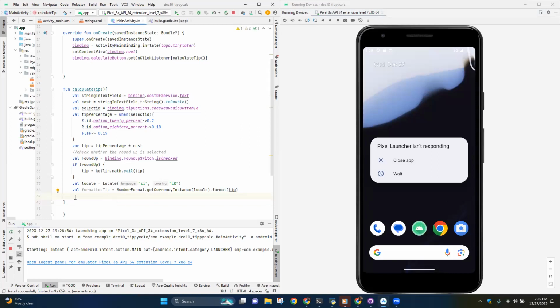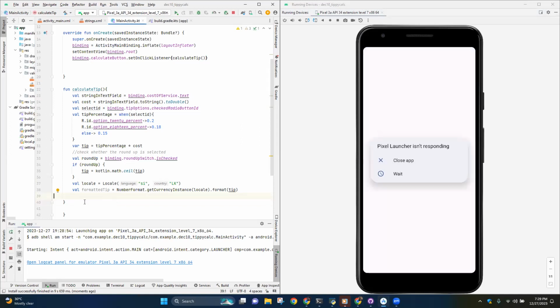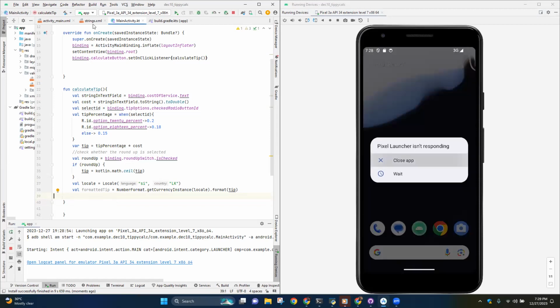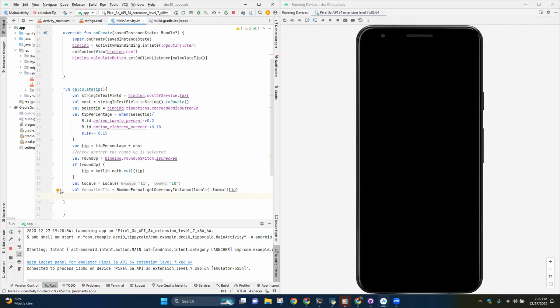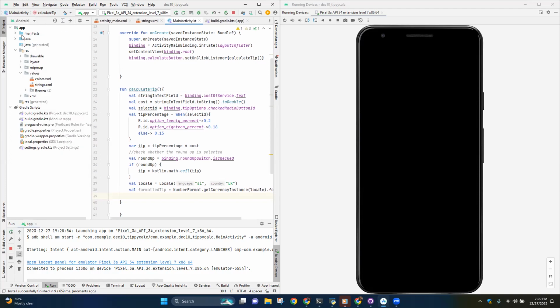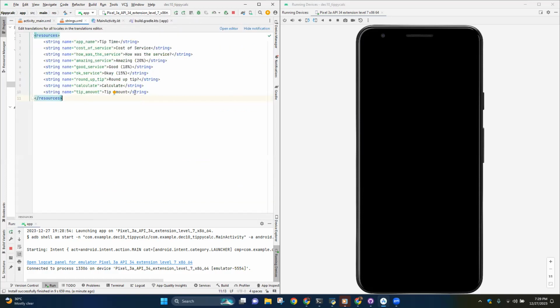So up to this point, I have done the Kotlin code. After that, we would like to make some additions to the strings.xml file. That is found in the left directory, under the res folder, under the values folder. In there, we can define how our tip value should be shown in the app, right?